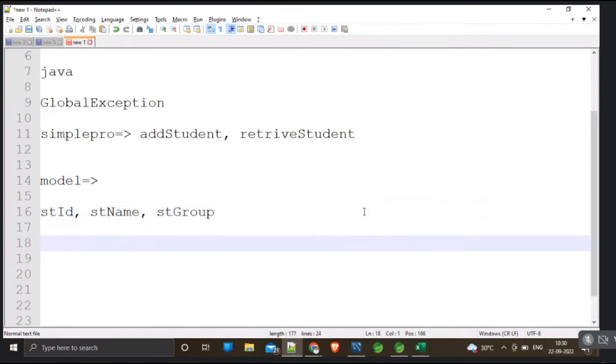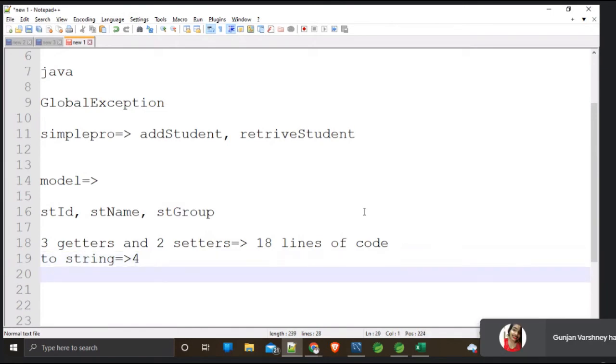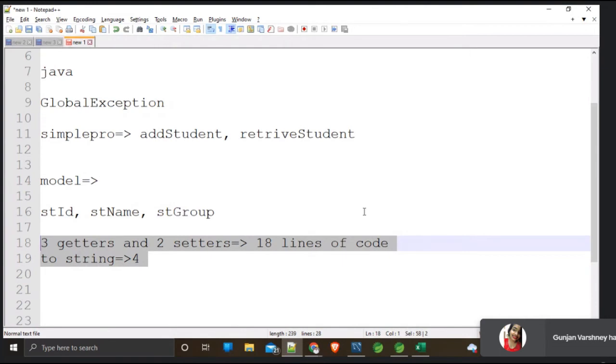If you create three different private instance variables, we need three getters and three setters, which will take a minimum of around 18 lines of code. And we need one toString method also, which will take again 3 or 4 lines of code. So totally it is around 25 lines of code, only for getters and setters in the model class.